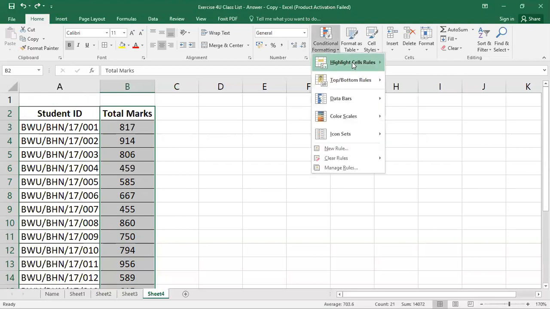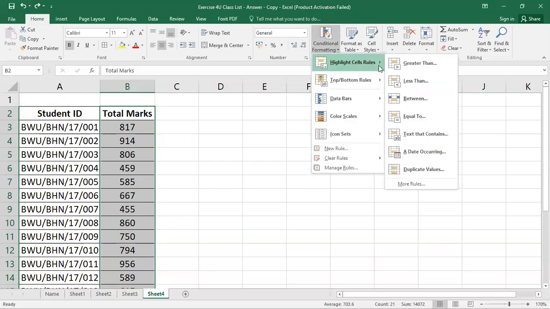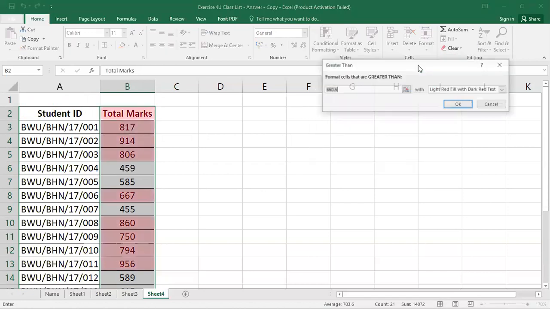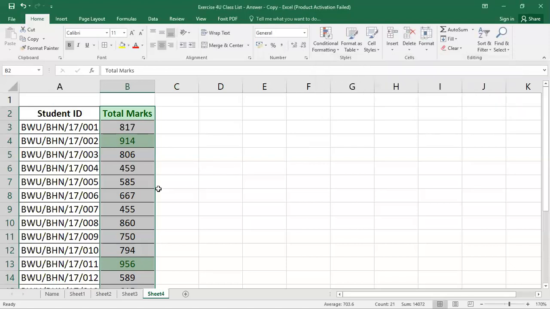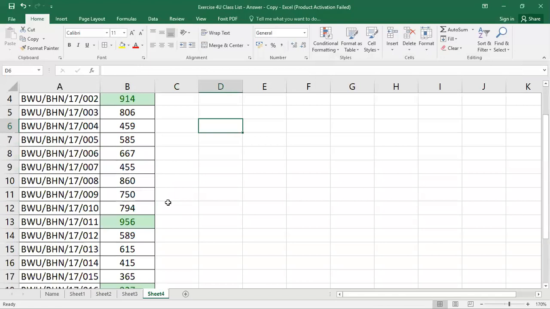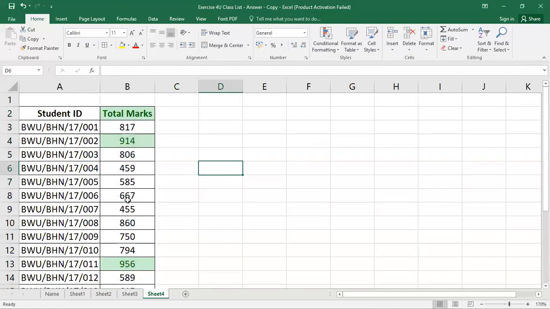Right now, in this particular highlight cell rules, here it is the greater than. Say if we want to see the numbers who got above 900, so I have to select right here the 900, or we can choose any kinds of conditions here, green fill with dark text or whatever it is. So those numbers will be highlighted who actually obtained more than 900.